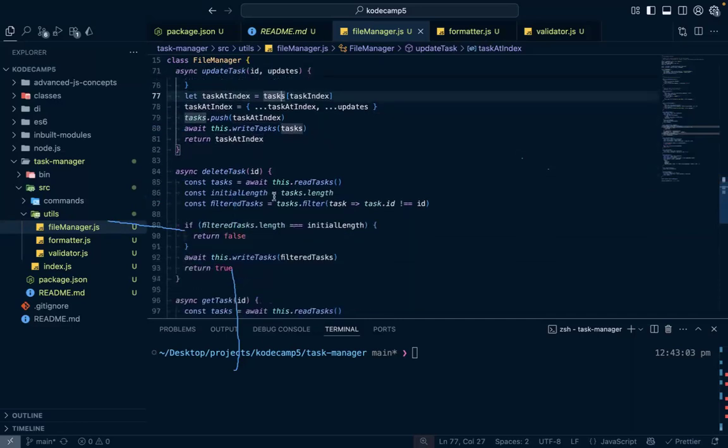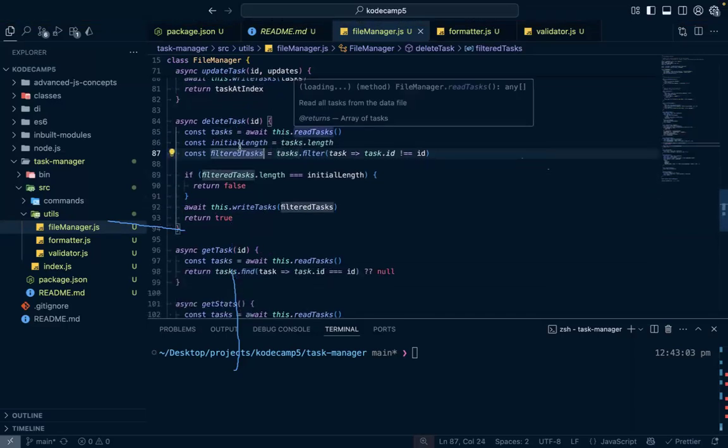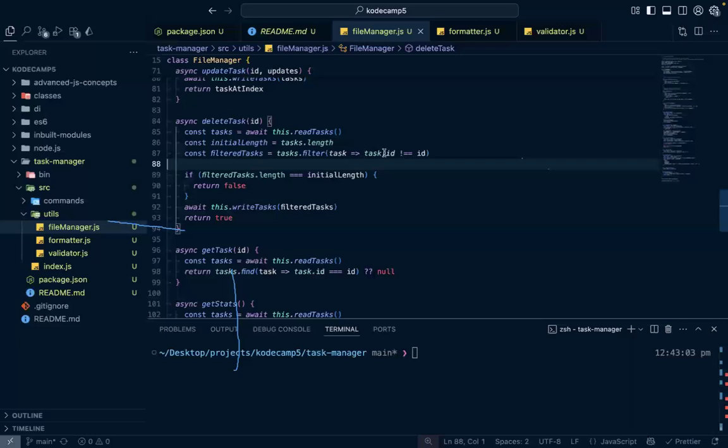So if we want to delete, we'll first of all read the tasks, and we're out of time. So after reading, we get the initial length and then we filter out the one we want to delete. So after filtering, if the length is the same thing as the initial length, that means no task exists with that ID. So we return false. But then if the length is different, we'll get past this block and we get here, we'll save the filtered tasks. That's we've removed the one we want to delete. We'll save it and then we'll return true.